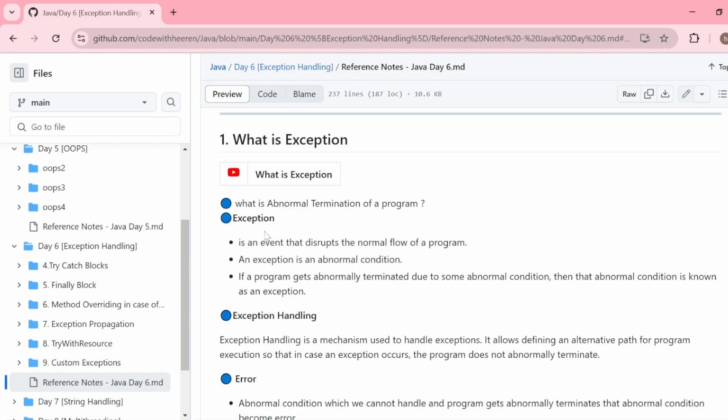Now let's understand what is an exception. As I told you, when your program is executing normally, but some abnormal condition disrupts the normal flow of the program, then that abnormal condition, which is interrupting your normal execution and abnormally terminates your program, is known as an exception. And exception handling is the topic where we are going to learn how we can handle those abnormal conditions, those exceptions, so that we can avoid abnormal termination of a Java program.